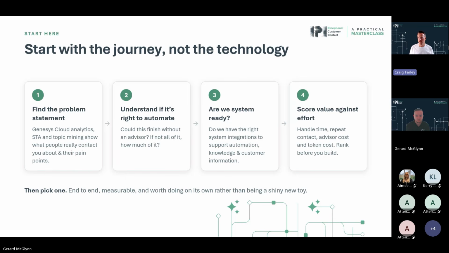So to start with, you can use some of the tools that are already within Genesys to find problems or friction or high volume use cases that you want to automate. And then you need to spend a bit of time understanding if it's right to automate. So is it a stable process? Is it well documented? Are there compliance considerations? Or maybe it's too emotive or too valuable from a human point of view for you to want to automate it. And if you don't want to automate all of it, can you automate part of it to get some benefit and save some time?